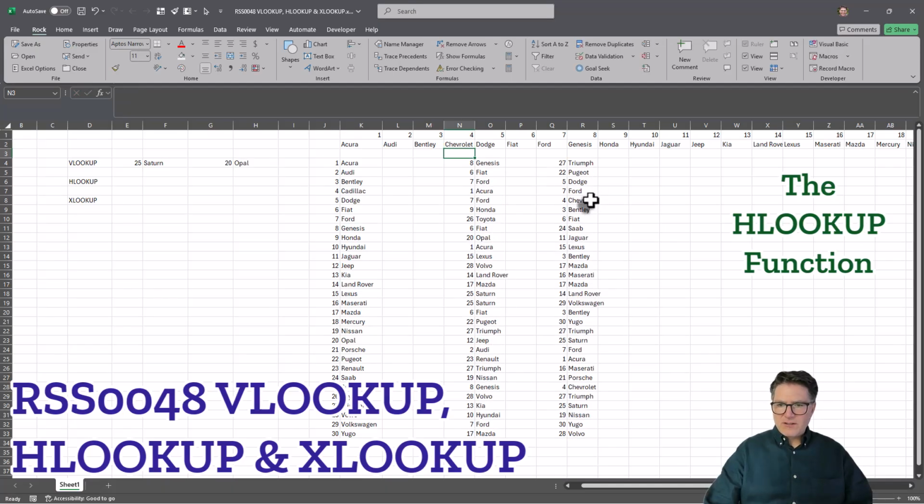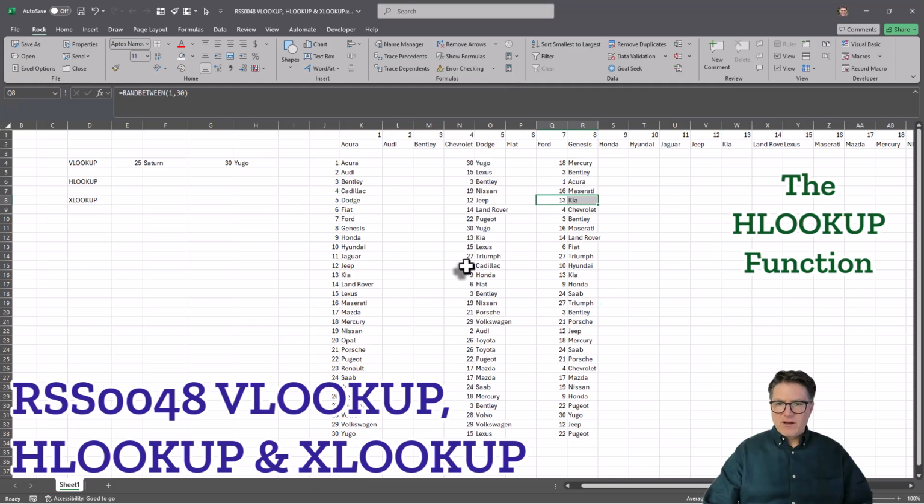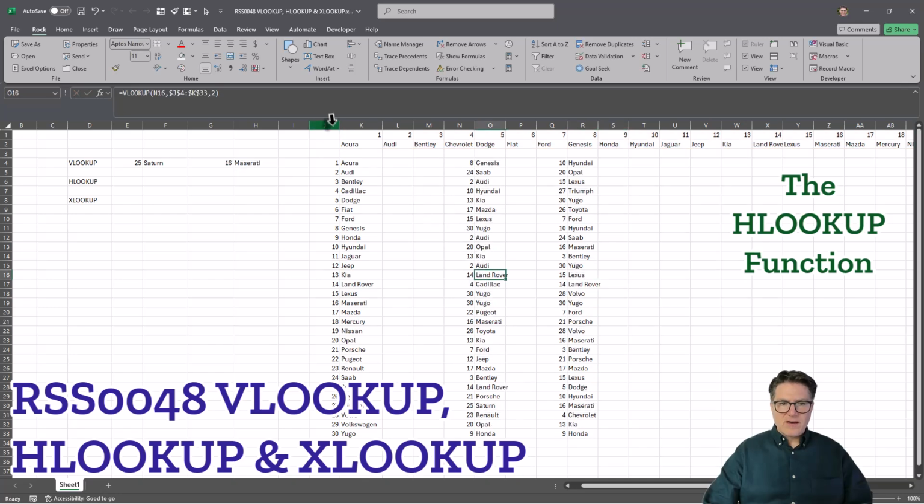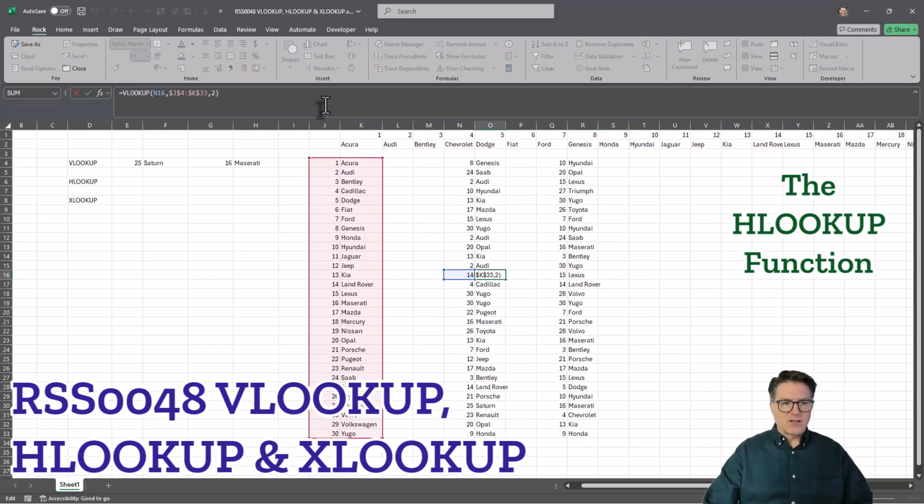And you see here, Chevrolet is 4, and the 4 in this one, do we have one? We do not have a 4. Well, let's hit calculate. There we go. We have this one saying Cadillac still, and this one saying Chevrolet. And that's because they're using two different tables. The one on the right is using the HLOOKUP, and the one on the left is using the VLOOKUP.